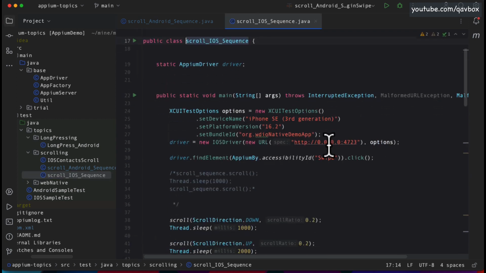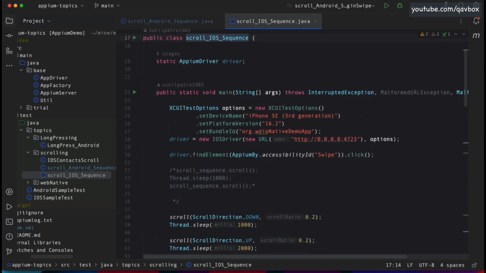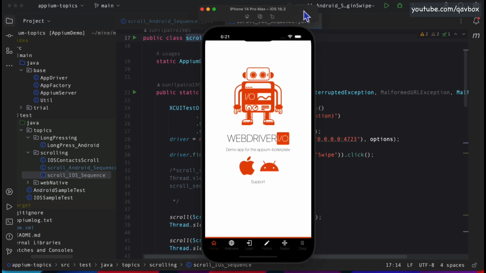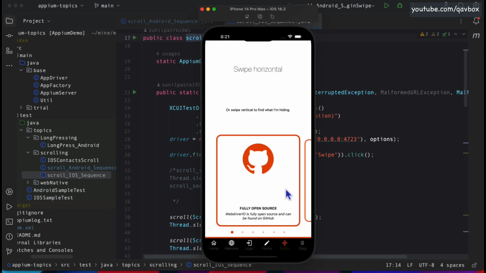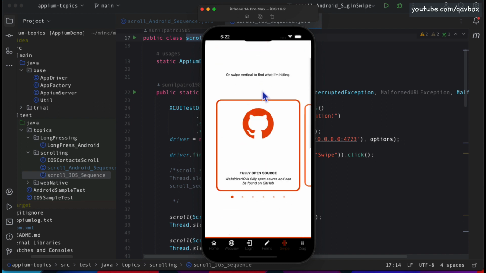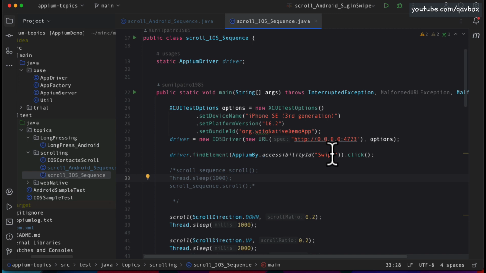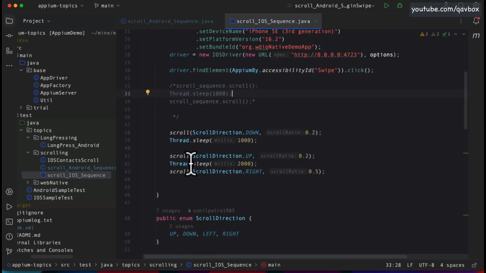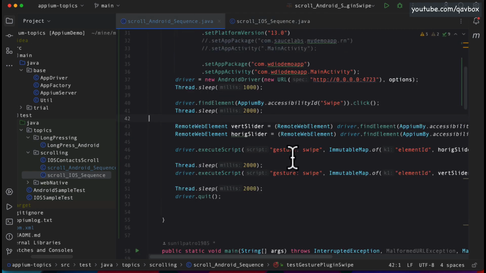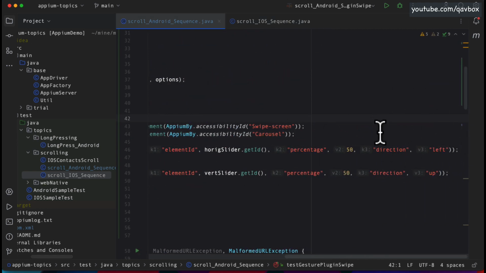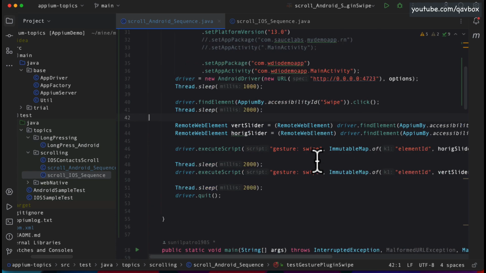In iOS, we have seen this one also, right? If I open this one, this also uses the WebDriverIO application. This is my iOS simulator, and here also it is the same thing, and you can swipe up, down, right, left. So the same thing you can perform. Instead of calling our own internal methods, you can call this particular gesture colon swipe, but you just need to make sure which direction you are giving. The same way you can perform the long press as well.